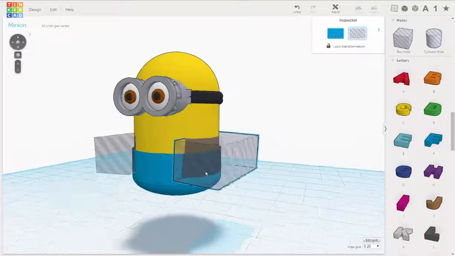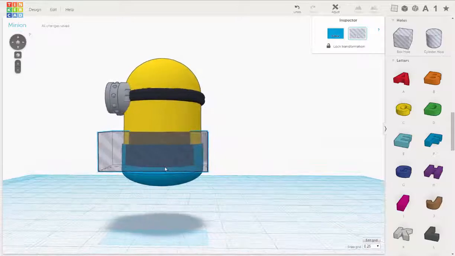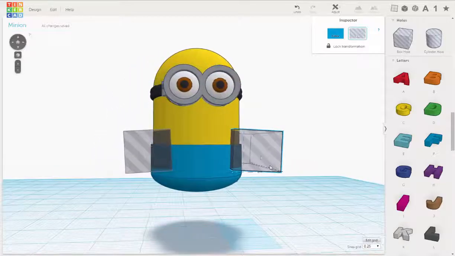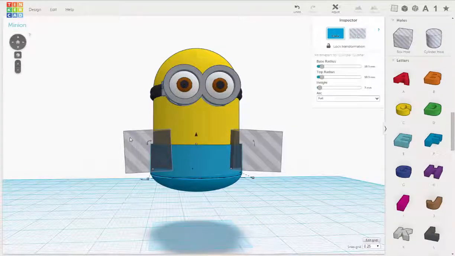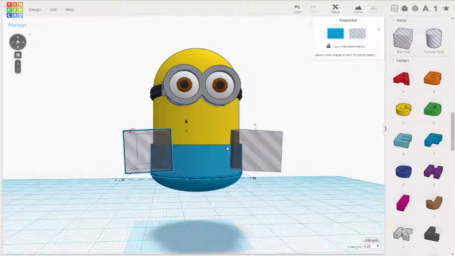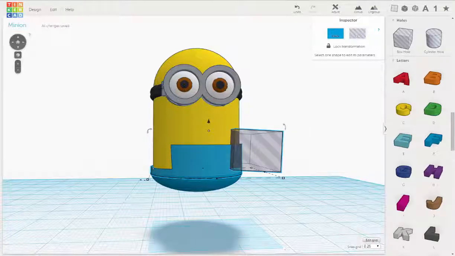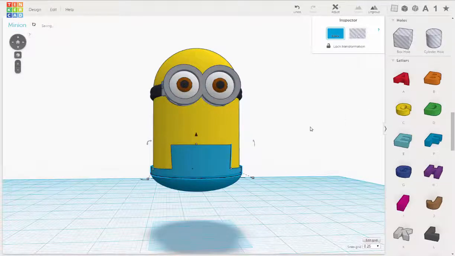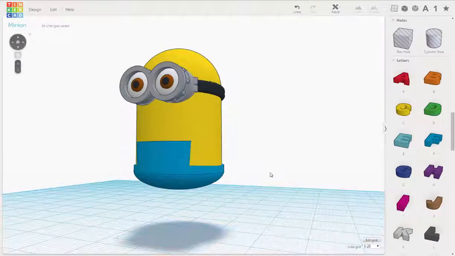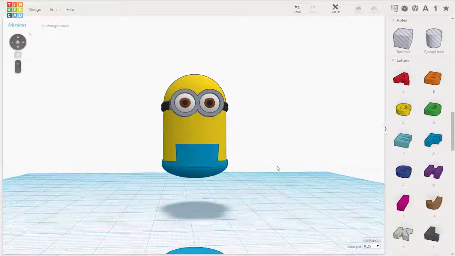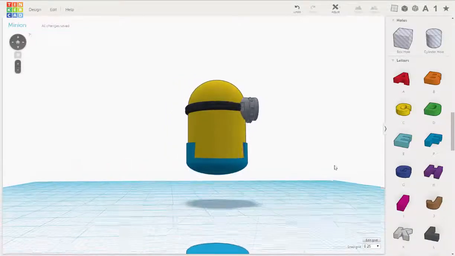Okay, that looks pretty good. Now let's cut this out. So shift select our whole piece with the blue cylinder and group, and the same, shift select and group. All right. Looks good. Okay.